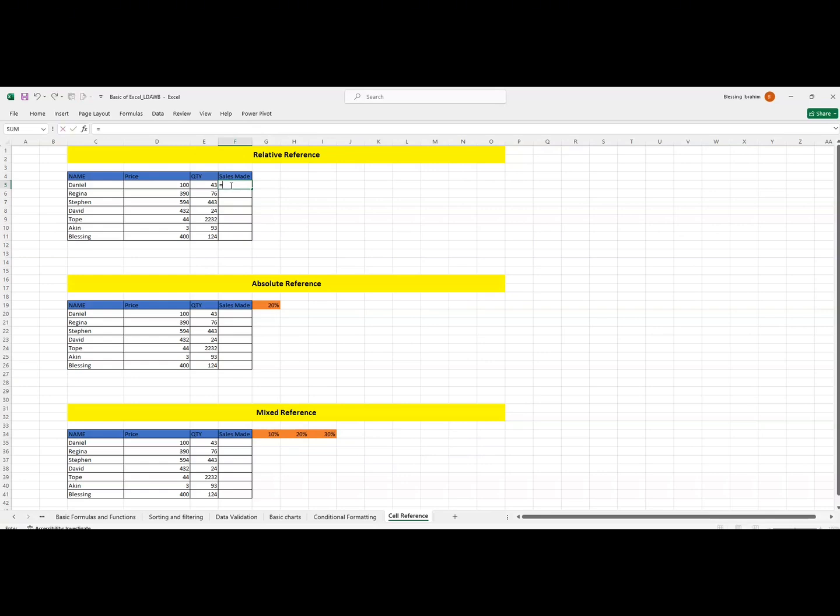Now let's look at this. I want to multiply price here by quantity. I'm selecting the first cell in price, shift 8 to multiply it with quantity, and I hit enter. I just calculated the first sales made by Daniel. So for the rest, once you've calculated the first one, you can always fill down for the rest. So I'm filling down for the rest. You can see now we have the values filled for the rest.